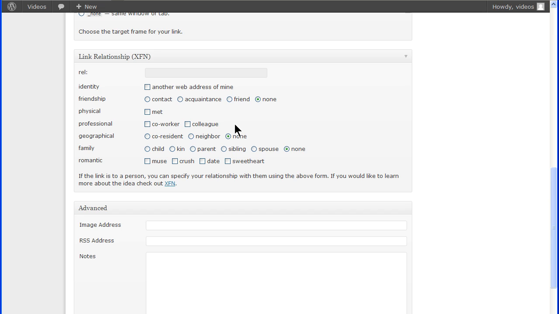The link relationship XFN tags stands for XHTML Friends Network. XFN tags is an effort to add personal relationship meaning to the links. When you add a new link, you can specify the relationship you have in real life with the person behind the link. XFN relationships are optional. Leaving these unchecked will not affect your links in any way.